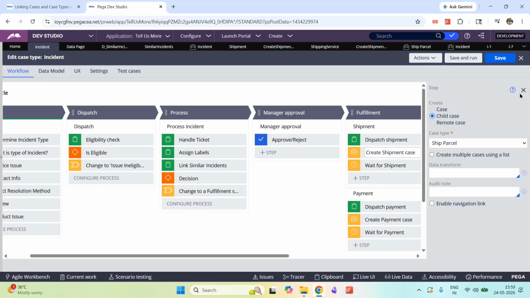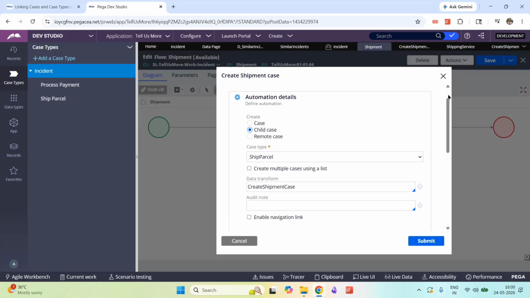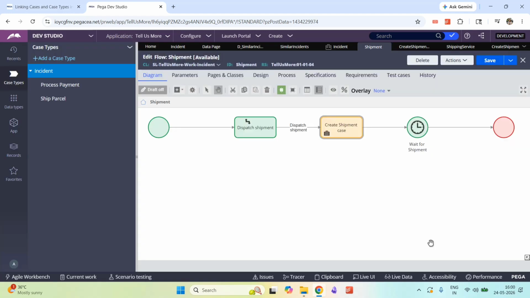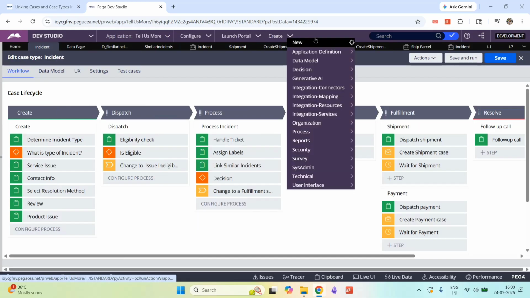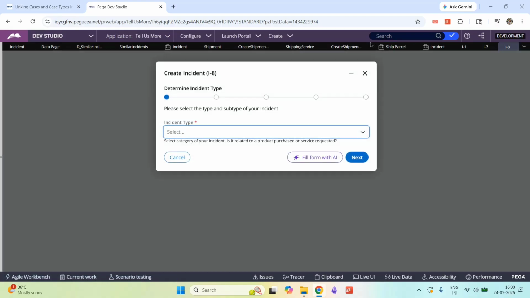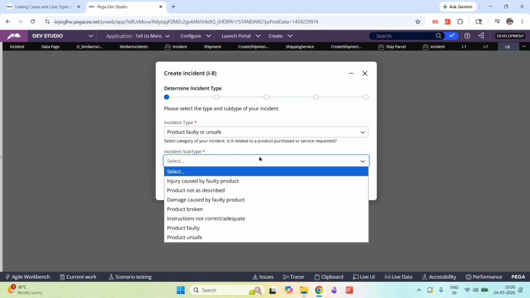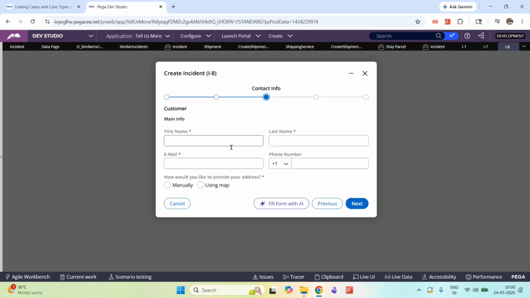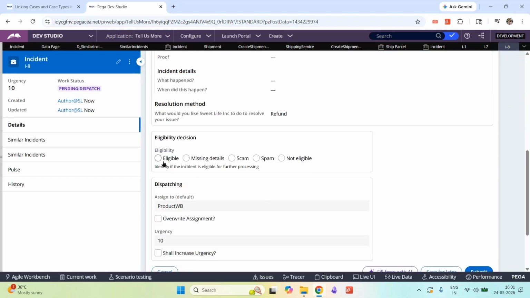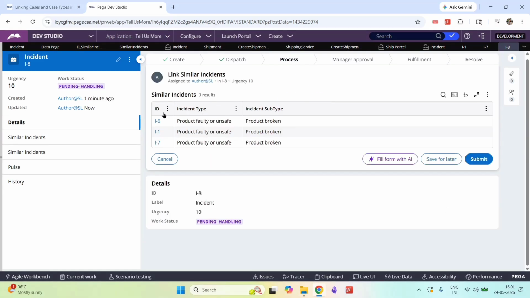Then why it's getting created? Have I saved this flow or not? I forgot. Let me do it now. Still the data transform is not getting visible from here. Let me create another case and see. And if I still use the same value, then three cases should get linked. I'll quickly go to the, yes, I am eligible for a refund. Yes, expected. All these three cases are having the same incident type and incident subtype, so getting shown to me.